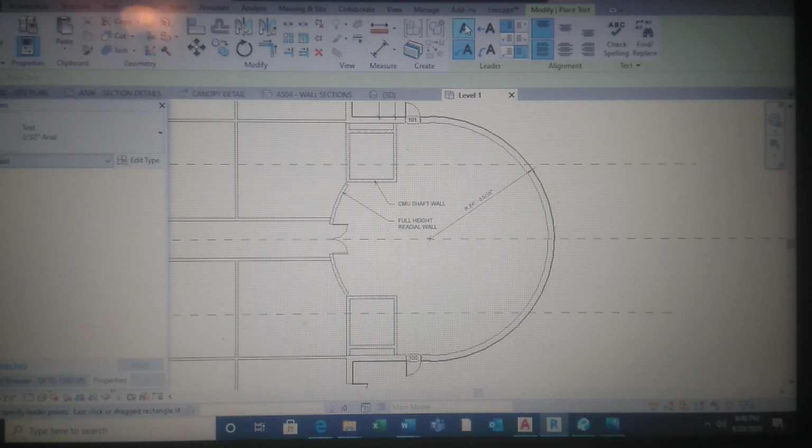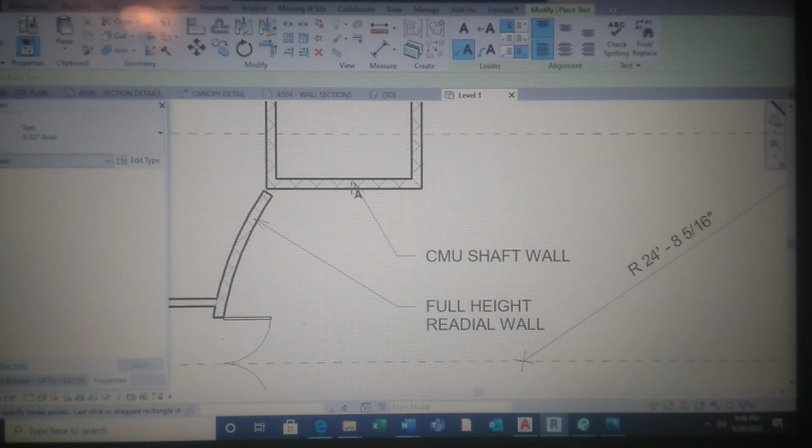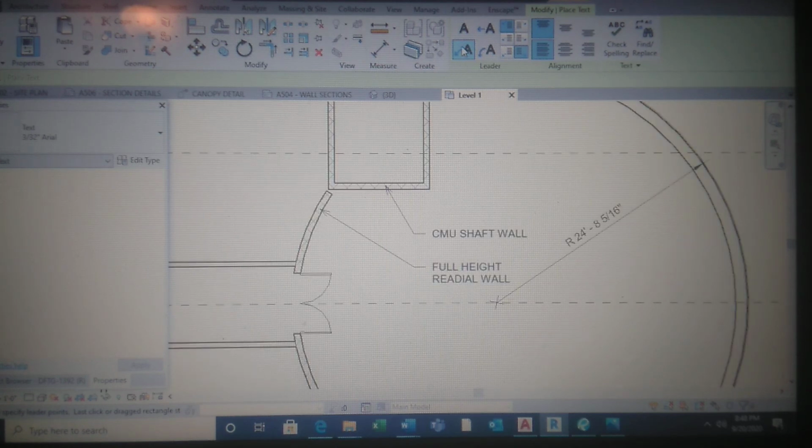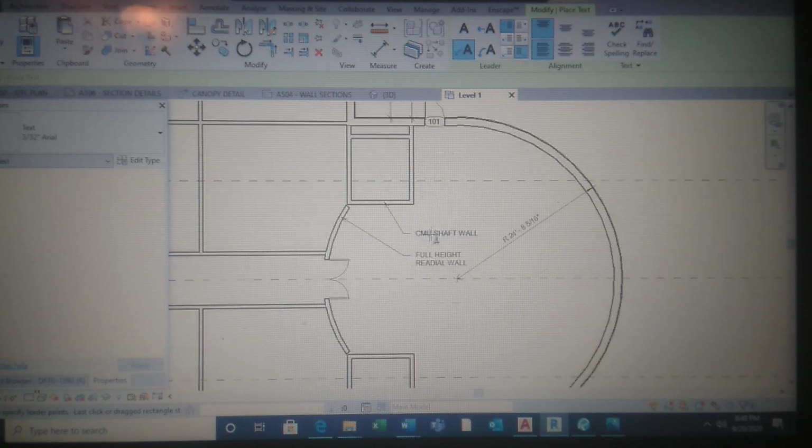And you have all types of text. You can just do text with no leader, and the leader is a line pointing to or calling something out. Or you can do something with two segments, which is what I have here, which is what I like to use. Sometimes you can use a curved leader, and sometimes you just have one segment, a straight line. But let me show you how I did this.